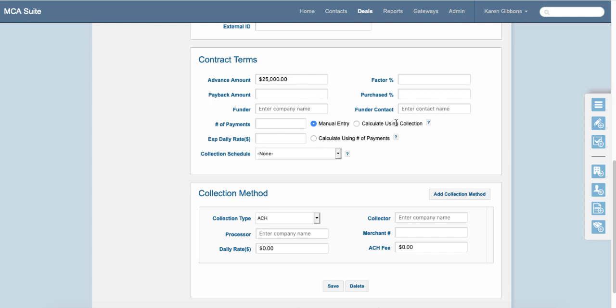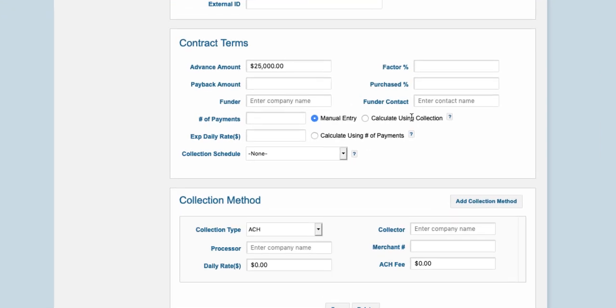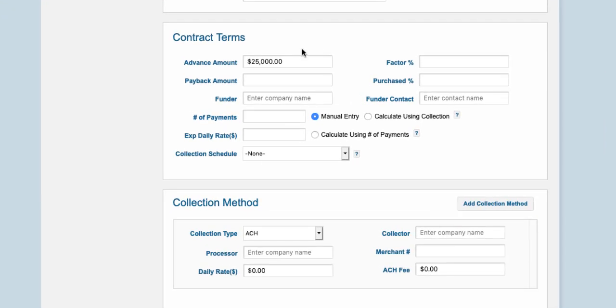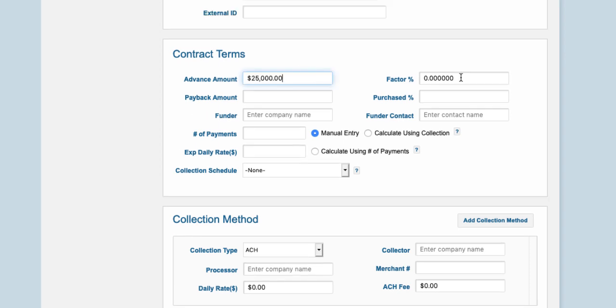This is where you will specify metrics such as advance amount, factor, payback, term, etc. Advance amount is copied from the amount requested entered on the MCA application page. You can either enter a factor to calculate the payback, or put in the payback and we'll back divide to get the factor. Either way works in this case. You can link yourselves as a funder at this point if you'd like.